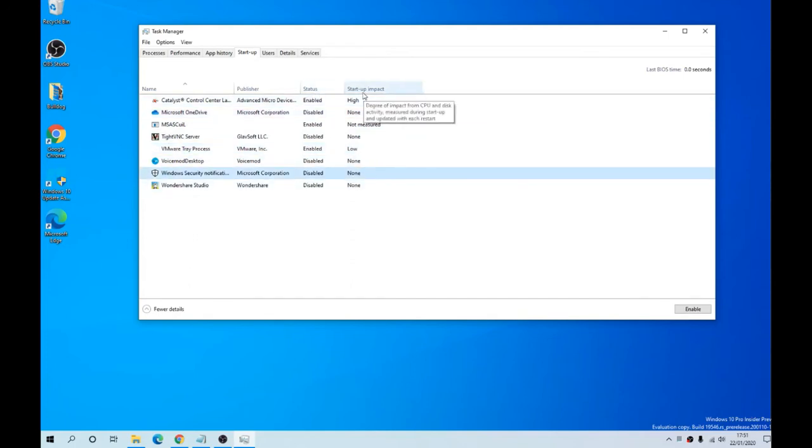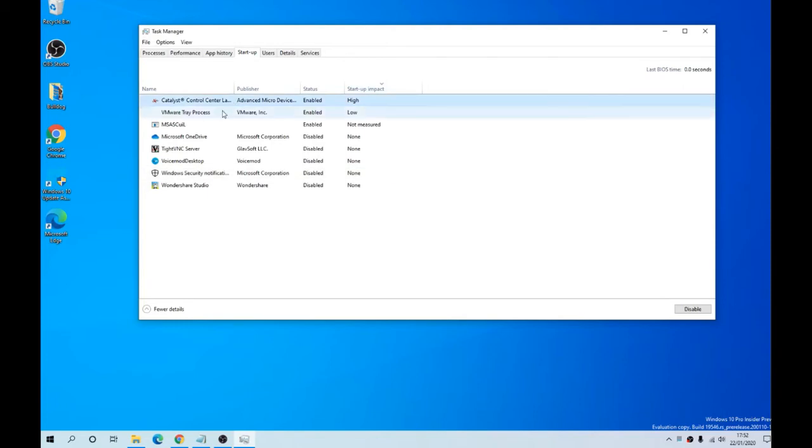In Windows 10 now, there's a startup impact here, so you can filter that by high to low. So you can see this impacts my PC a lot, so I could right click it, select disable, and that will turn that application off from starting up every time I reboot or log in. That's the same for any application.